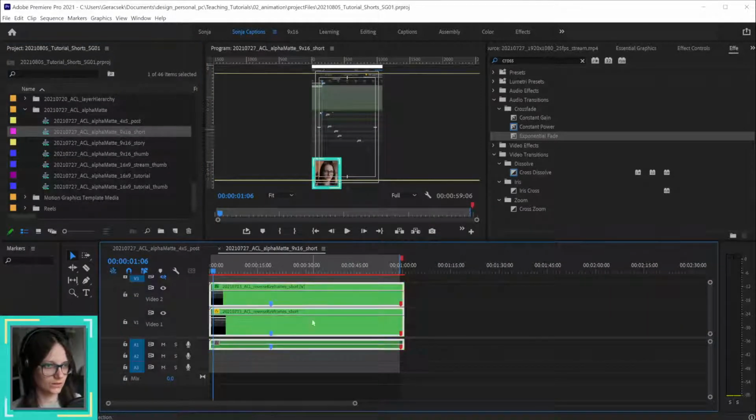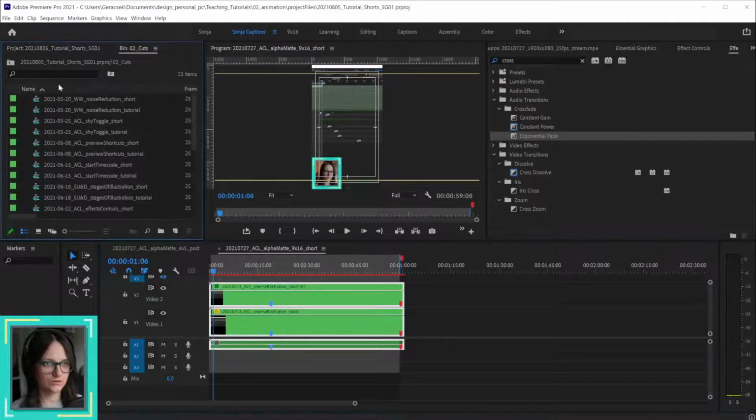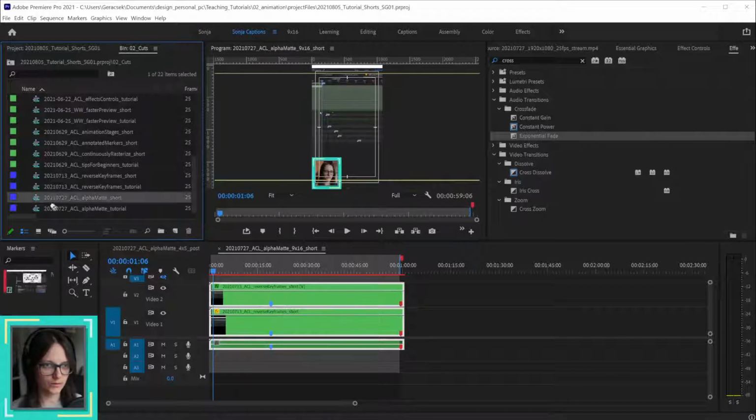So now I have the face and the screen versions. So I think, you know what, I'm just gonna open this as a new bin so I don't have to keep scrolling up and down.